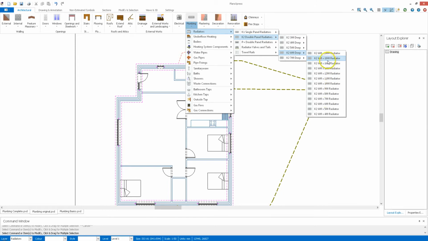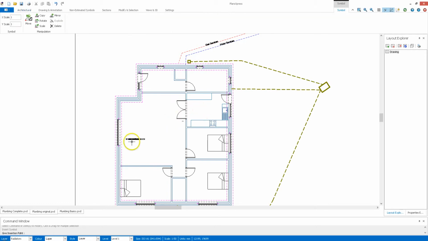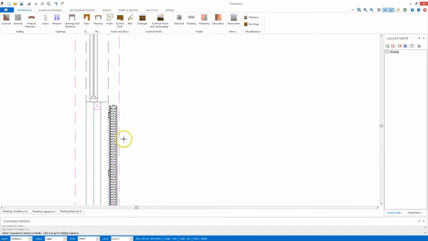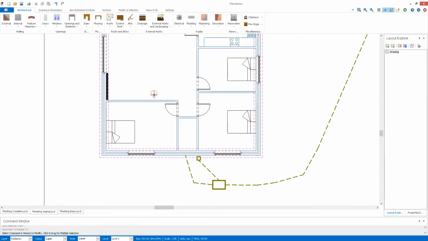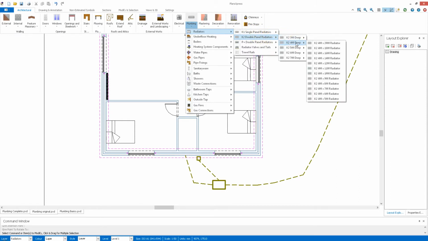If I go for a longer radiator, I can then place this in a room, and it's shown on the drawing. I can go through the rooms now. I can right click to bring back the last one, or I can select a different type of radiator from this list. So I've got single panels, double panels to choose from, as well as various towel rails.